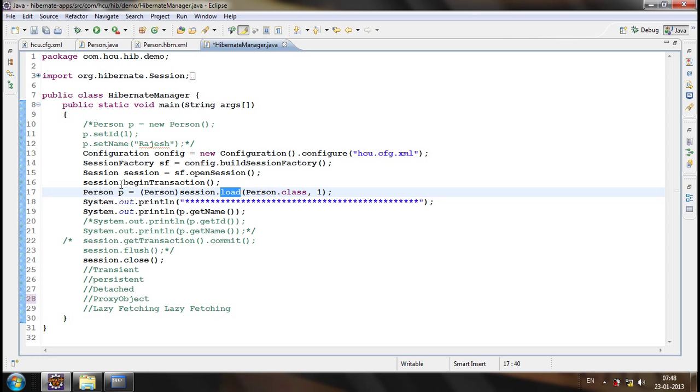Until we execute a non-primary key getter method, it will act as a shadow object only. It will be a normal POJO object only when we execute a non-primary key getter method. Understood? Till then it will act as a shadow object, it will be a proxy object. When we execute a non-primary key getter method, then the information will be fetched from the database and it will act as the whole, actual POJO object.